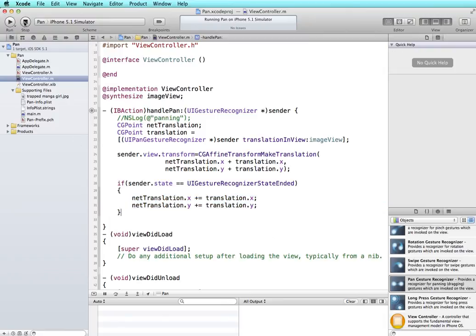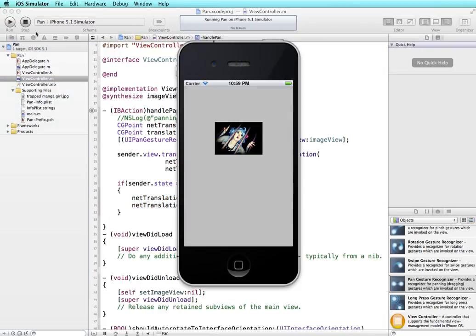So let's try this in the simulator. Right, and if I click and hold my mouse down on it and start to drag the mouse, my image pans along with it. So that is a look at how to implement a pan gesture recognizer.